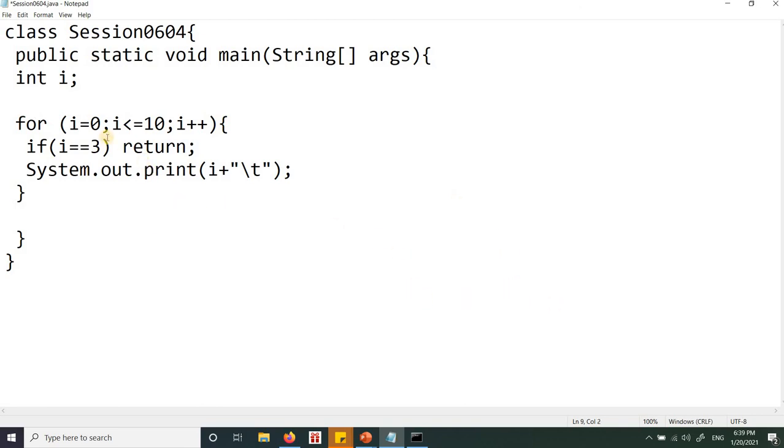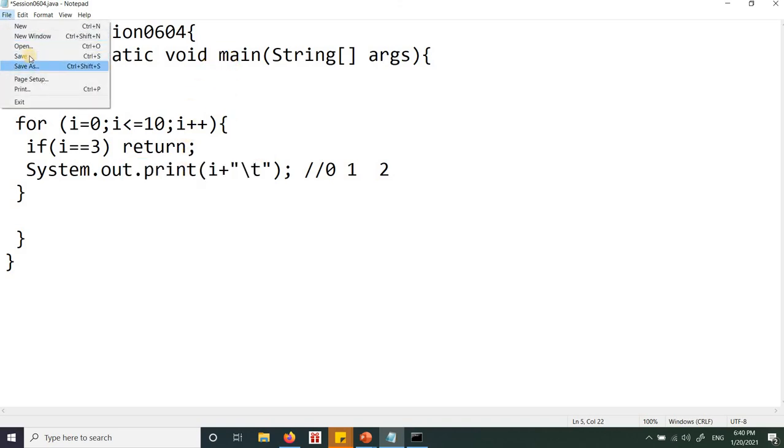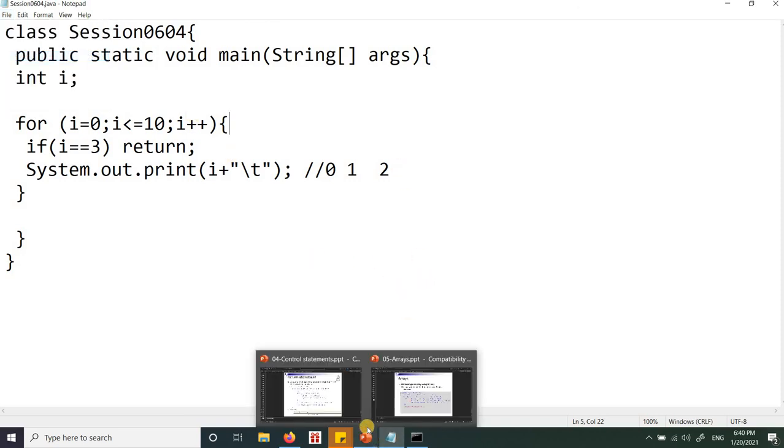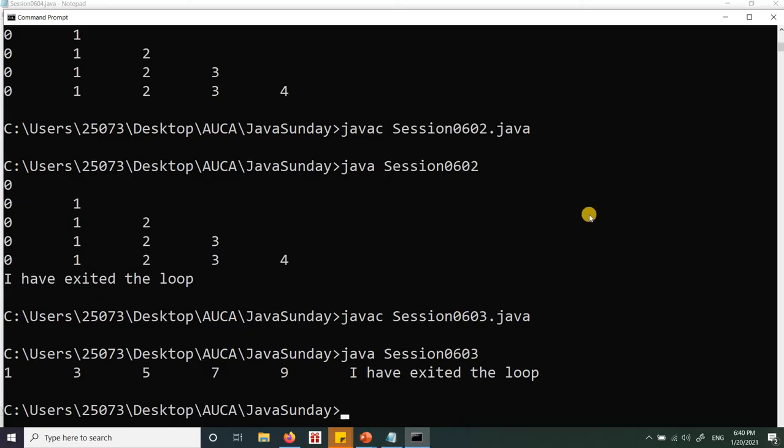So what do we expect? This program will display 0, 1, and 2. That will be the output actually, 0, 1, then of course there is a space between those values, 1 and 2. When i equals 3, we do not continue with this statement, but it will return, it will exit from this method. So let's check and see what happens. Okay, so we get this one.